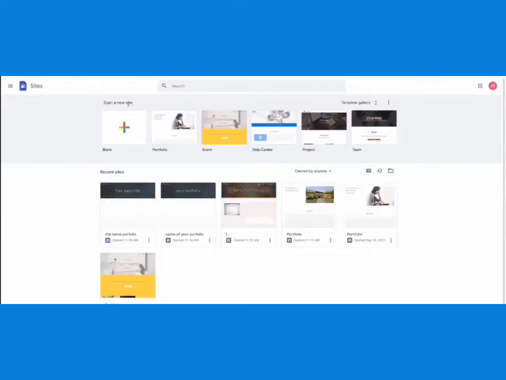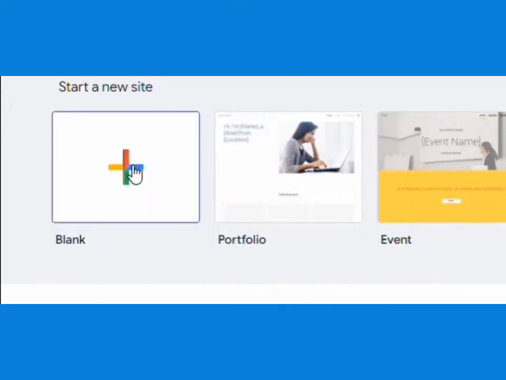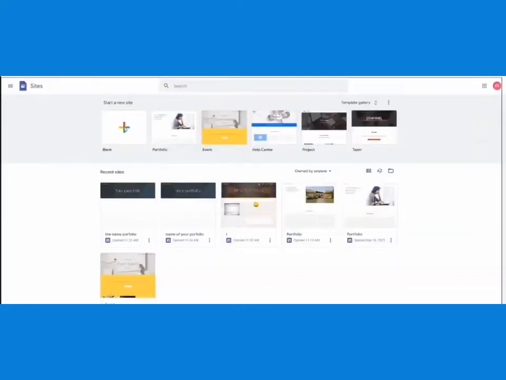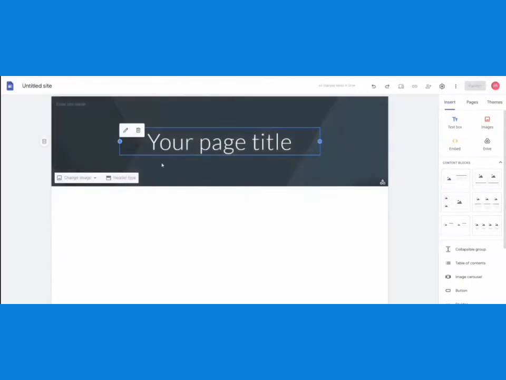First, click the plus button with the subtitle Blank to start a new site. This will be the beginning of creating your own e-portfolio. So here, this is the home page. The first section is your cover page. This is the first thing that your readers will see, so you need to introduce yourself and the objectives of your e-portfolio.